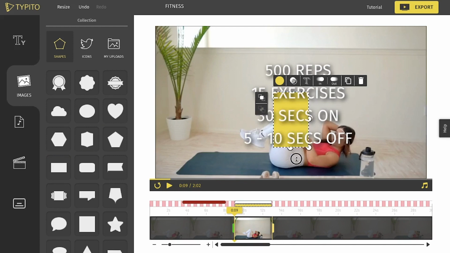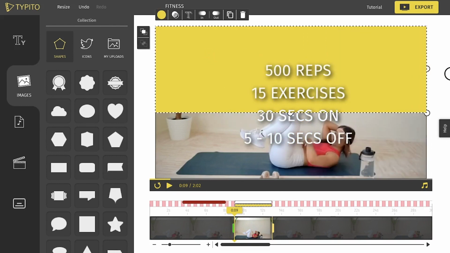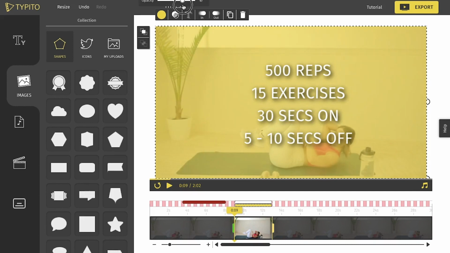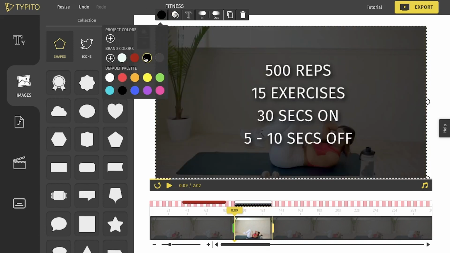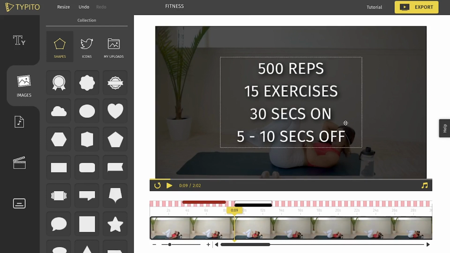I will now resize the shape by selecting it, clicking, and dragging the handles to cover the full video frame. Reduce the opacity of the shape. Right there, at 65. Adjust the color so that it contrasts well with the text color, and we are done. Now we can successfully move from part 1 to part 2.